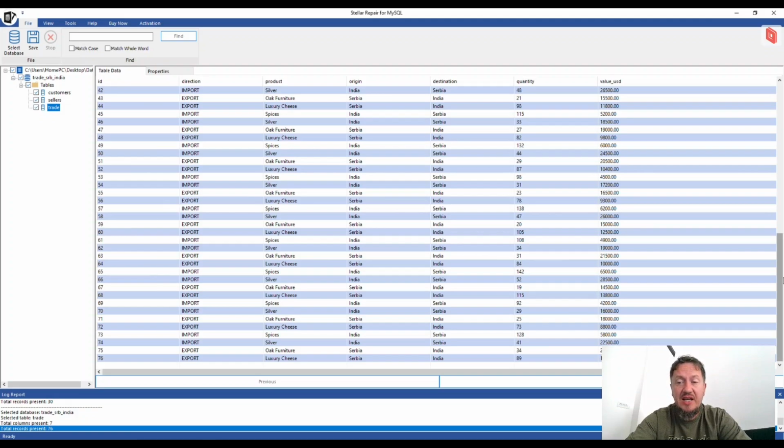But of course, like in every other case, your success is going to depend on the level of corruption. And that basically means the more your database has suffered because of some reason, the harder it is going to be to recover that data. So guys, that would be all for this episode.